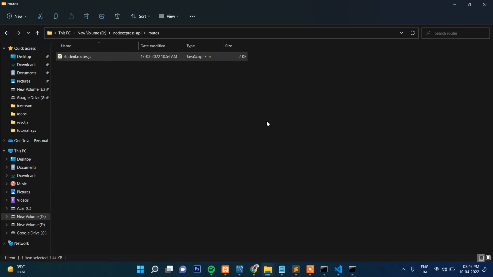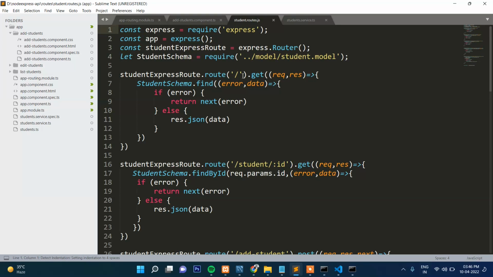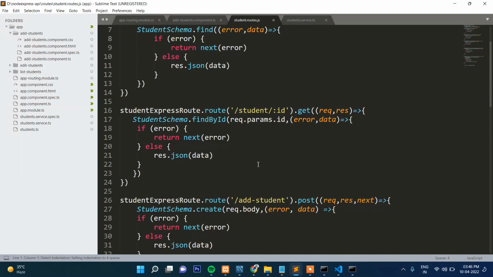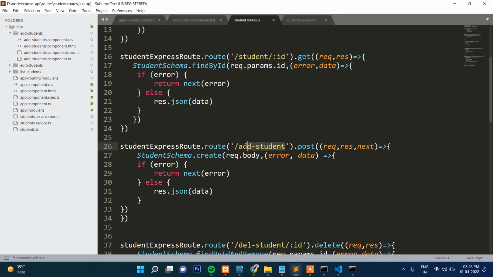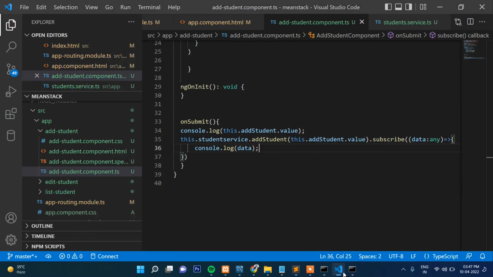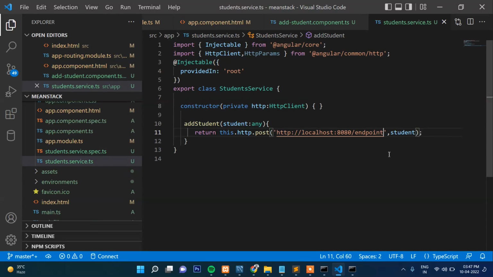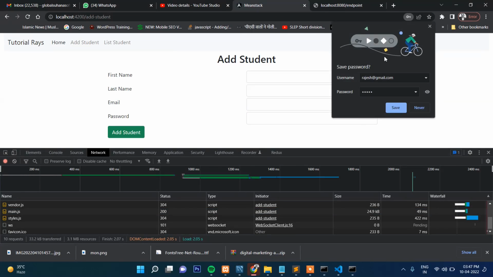Okay, so for adding, this is edit, add student. So let's go here, and inside service let's write this add student. So this is the endpoint for adding the student. Right, now once again let's check here.